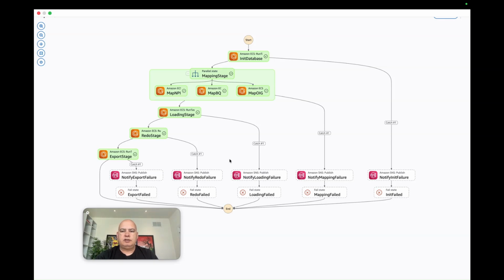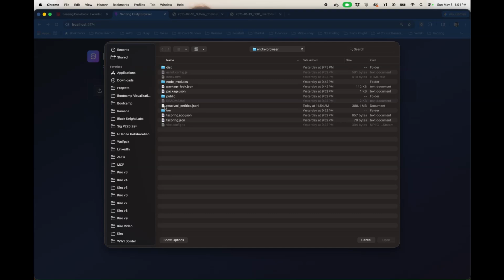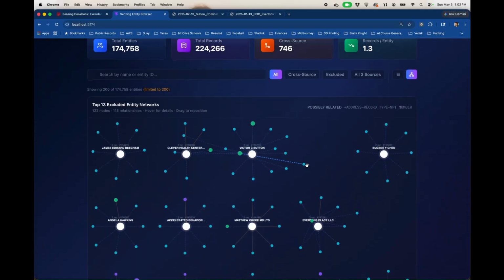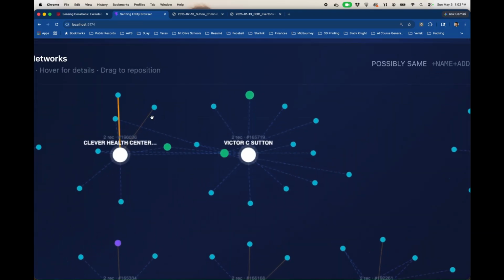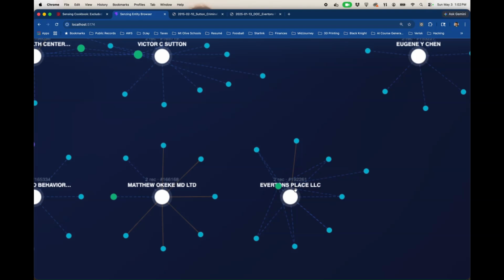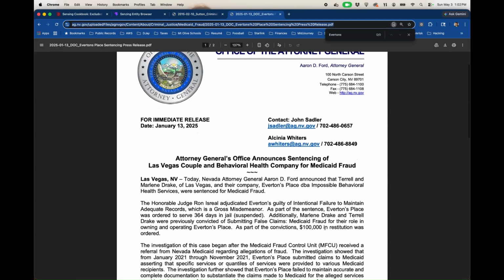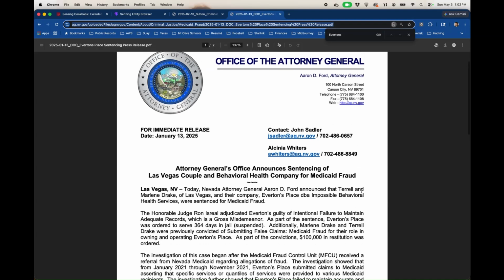Let's take a look at those entities in our entity browser. Let's take a look at our network graph. Here we can see there's a large network here, a guy named Victor C. Sutton. And a little bit further down, we have Everton's Place with also an interesting network. I've done some Google searching, and here we can see a Nevada case against Mr. Sutton, Victor Sutton, that involved medical fraud. And over here we can see Everton's Place also being indicted for medical fraud.